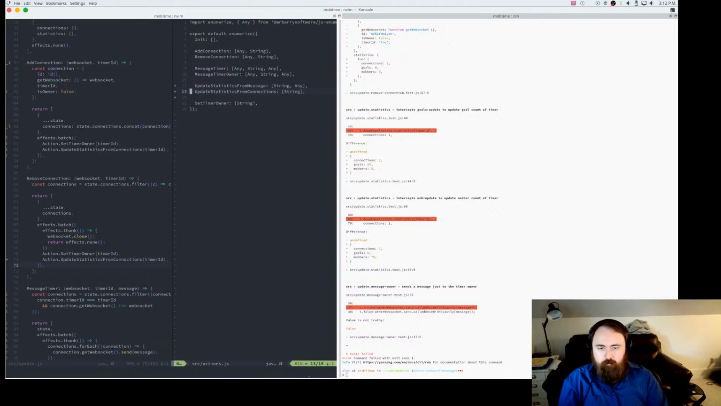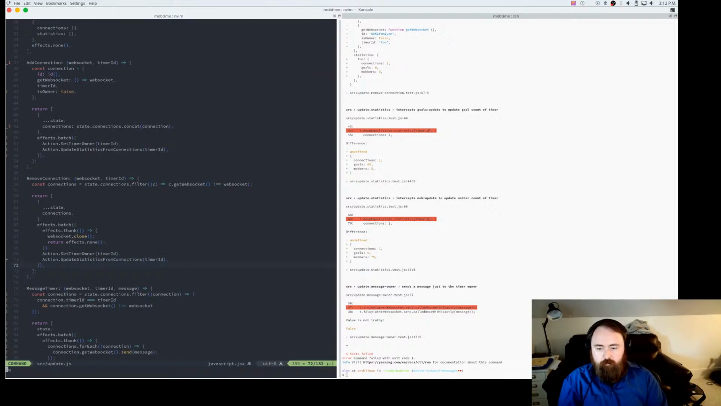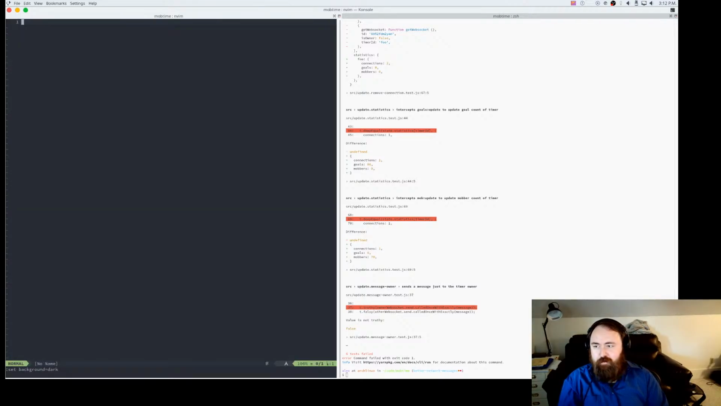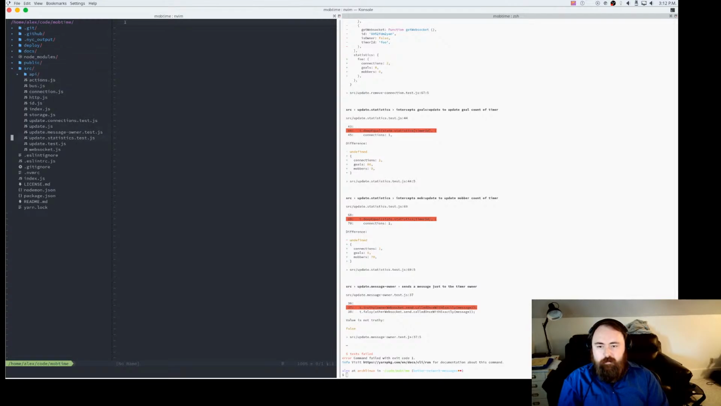Oops. Ugh. Sometimes I forget my shortcuts, and instead of looking silly, I just reopen Vim. Oops. Alright, let's get back here to the connections test.